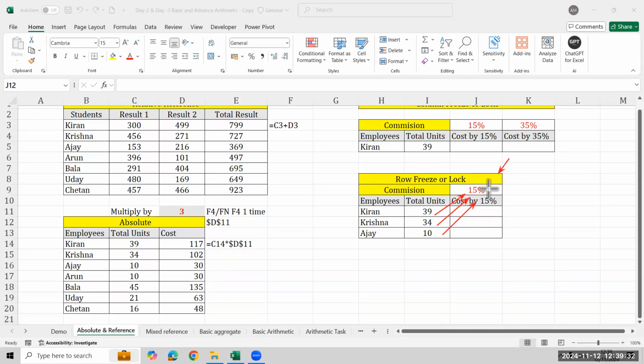So which one are you going to lock? 15%. 15% should be locked. This will be free because you're calculating this to this, this to this, and this to this. So 15% should be locked in a row lock. Okay, sir, I can do the cell lock also. Yes, I agree. You can use this option also, but I need you guys to learn with a row lock also, how it works. Clear? So for example, let's understand this.